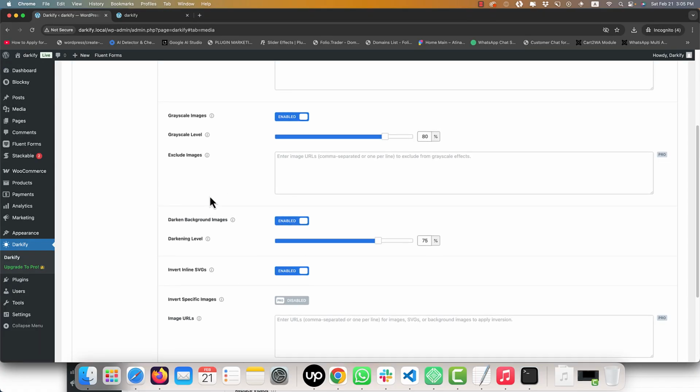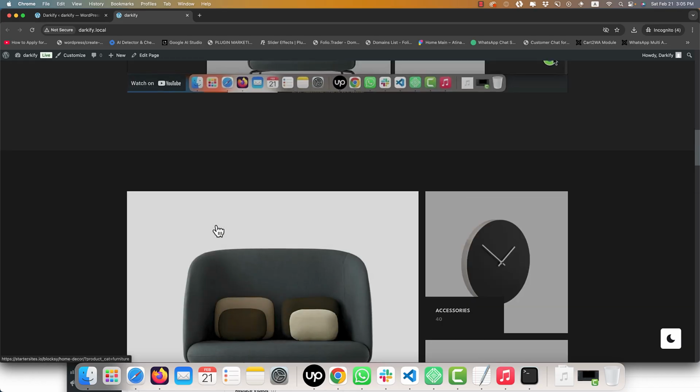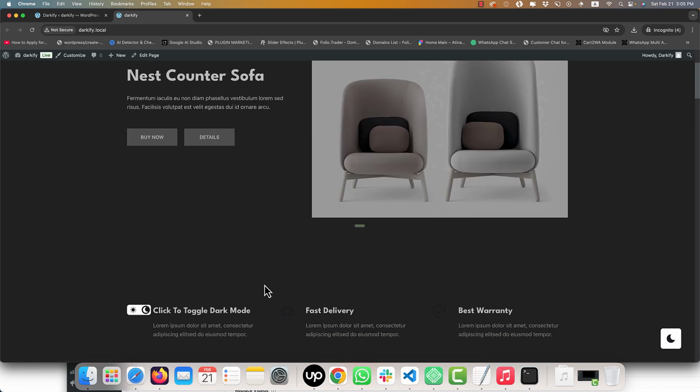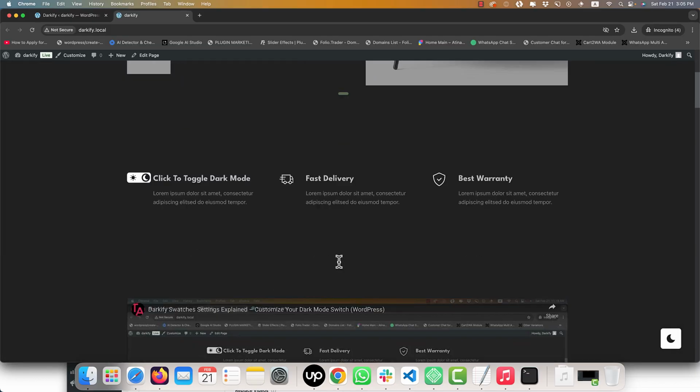Now let's move to Invert Inline SVGs. When this option is enabled, Inline SVG graphics automatically invert their colors in dark mode. This helps with icons or logos that were designed for light backgrounds. It ensures they remain visible and consistent when dark mode is active.